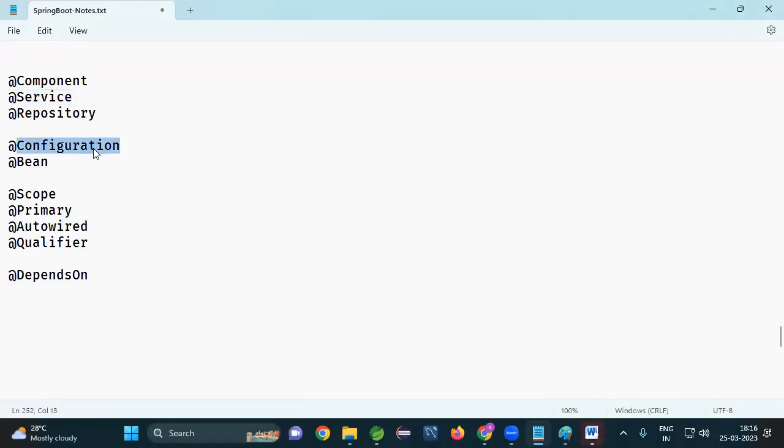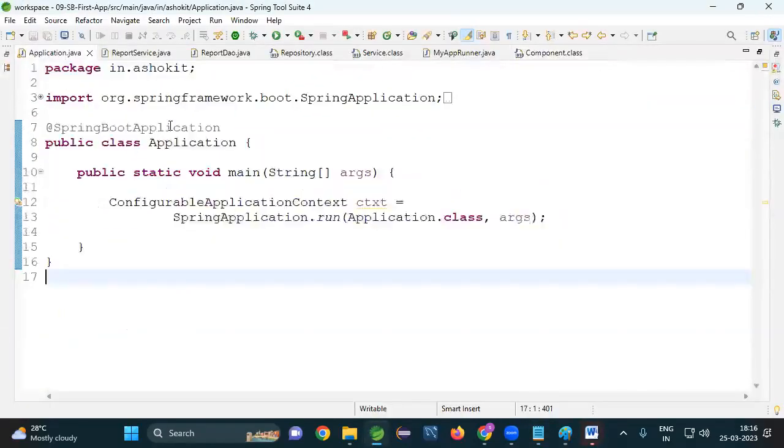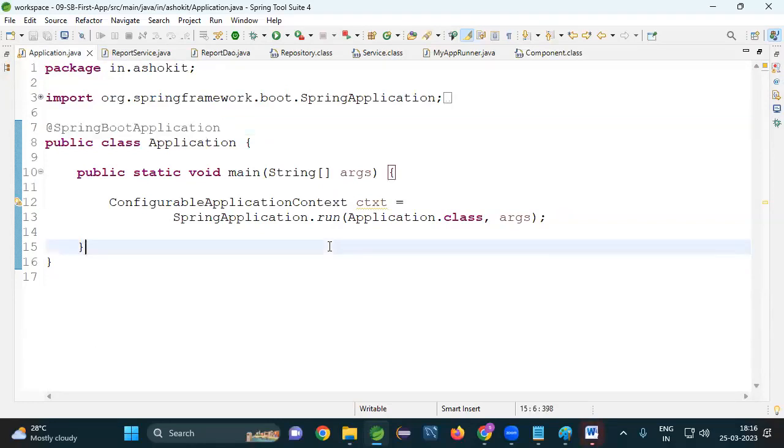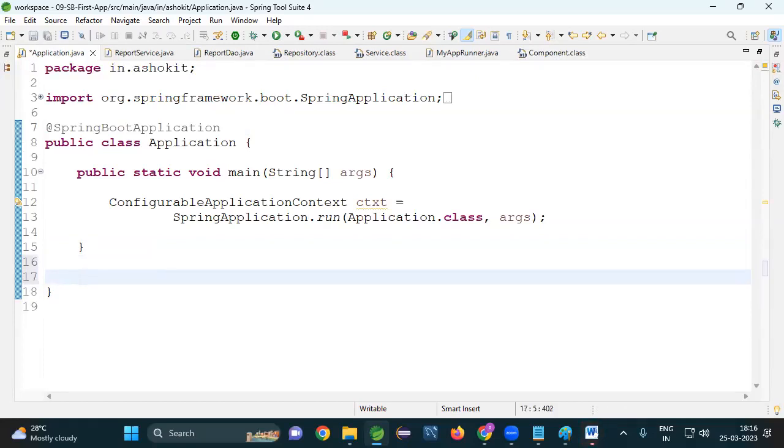What is the purpose of @Configuration? To make our Java class a configuration class. In Spring, we need to do that. But in Boot, by default, our start class is a configuration class, because of the @SpringBootApplication annotation. Any bean customizations you want to do, you can write those methods in this class with the @Bean annotation.